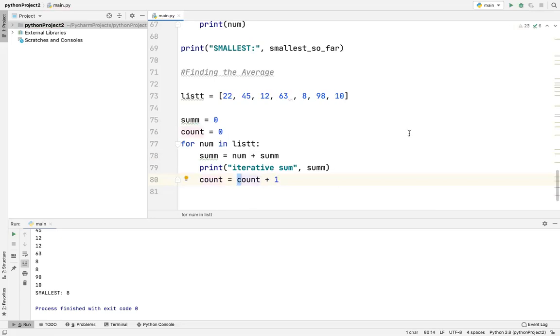Then in the next iteration, this would be 1, but 1 plus 1 would become 2. Okay, I would go through this as well. Another, much better way to write this is count += 1. It means exactly the same.